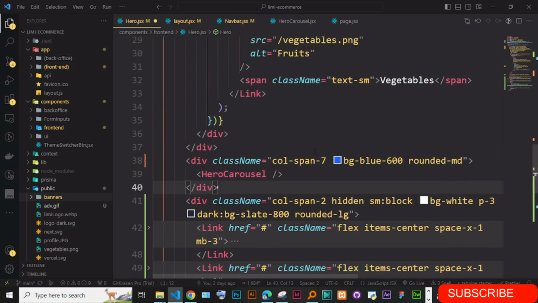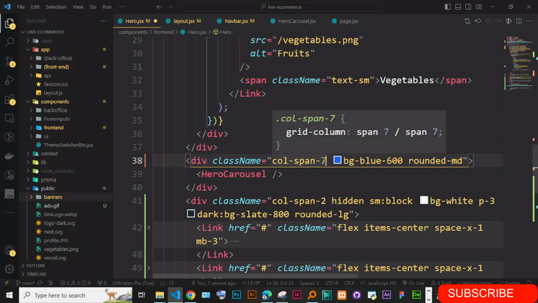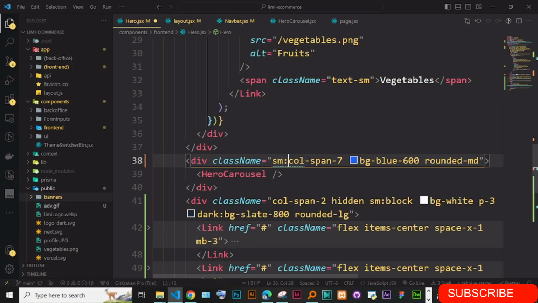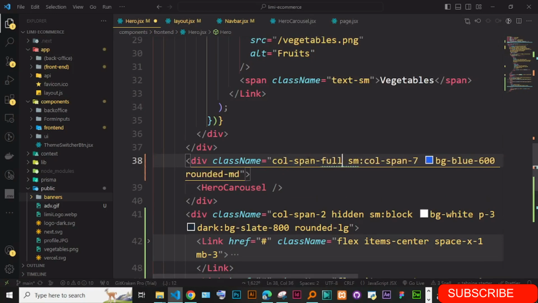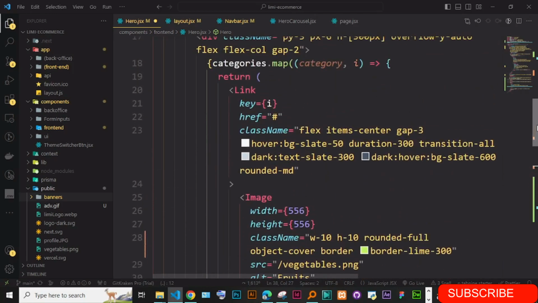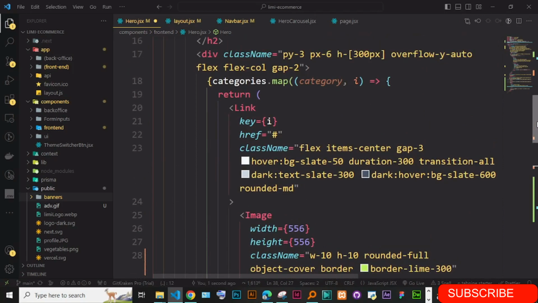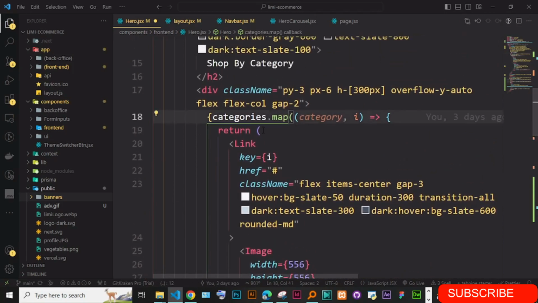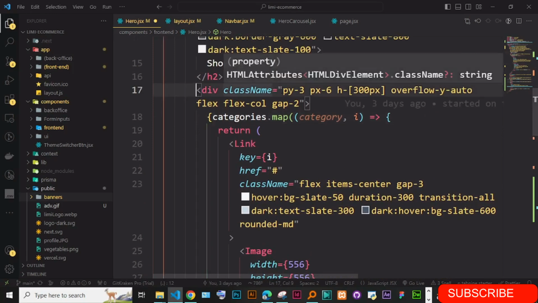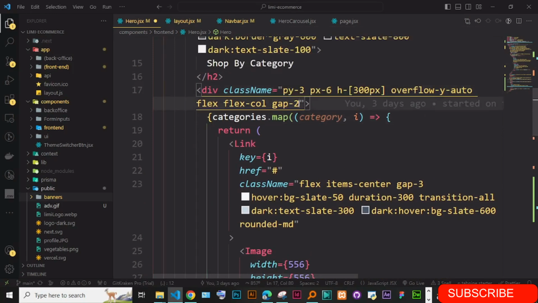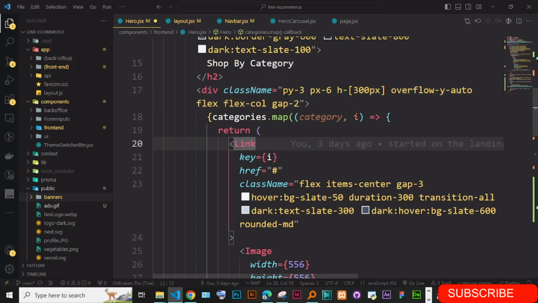Then this other one, the carousel, so this one is going to be SM, and then the column span is going to be full on small screen. Okay, now for this one we might just like change it. For now just say hidden. We might just like have to change it, the categories.